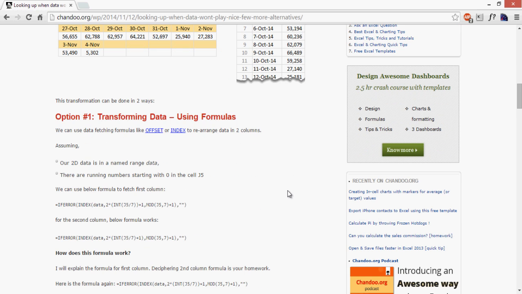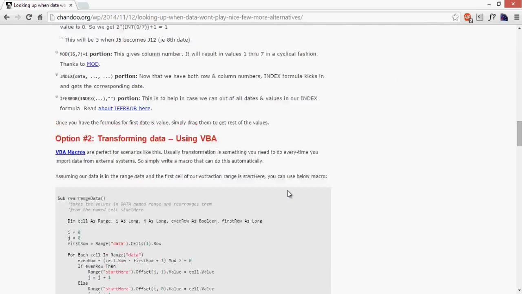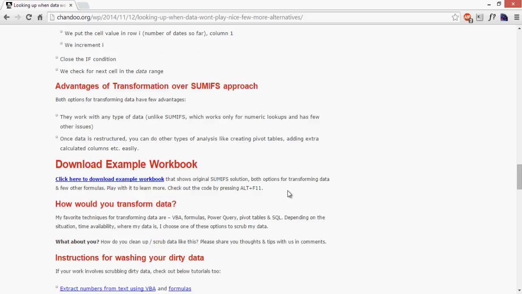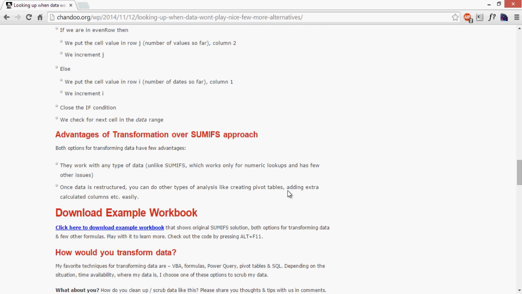In his blog post, he actually used two ways of solving this. The first one is transforming data using formulas, and the other one is with VBA. But we don't see any examples using Power Query. Now, I'm going to show you how we can use Power Query for this specific case, because Power Query is a tool that was created and designed specifically to address this type of situation.